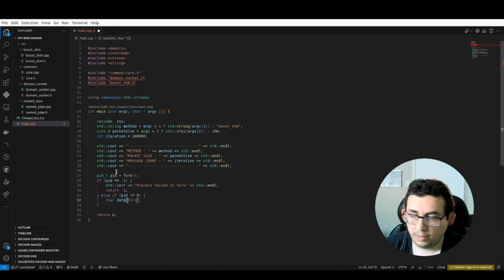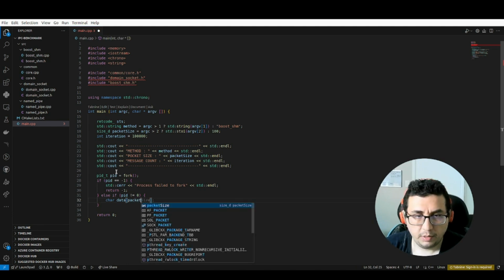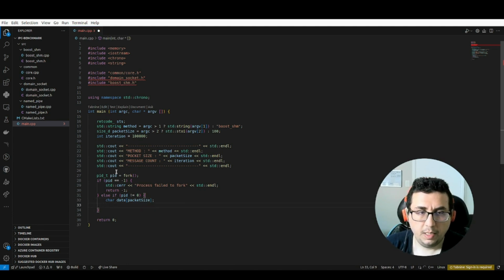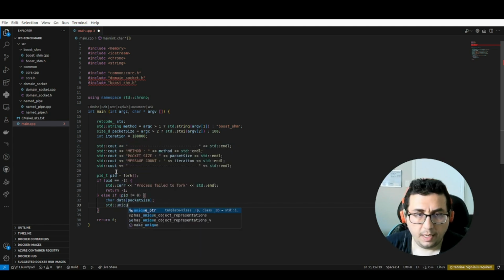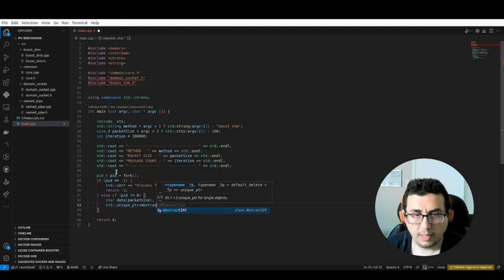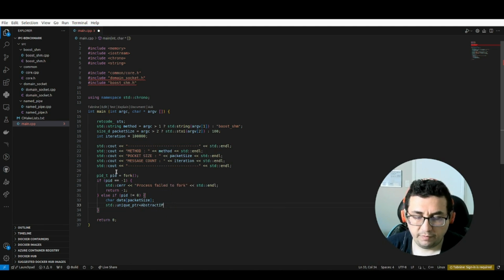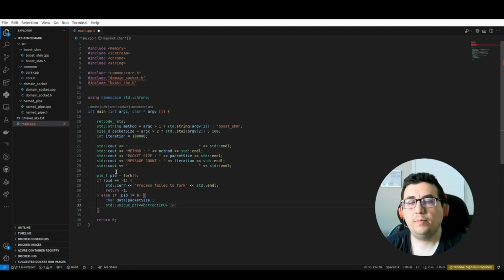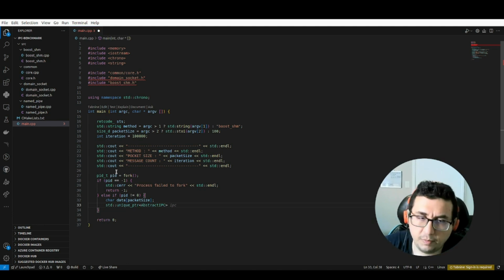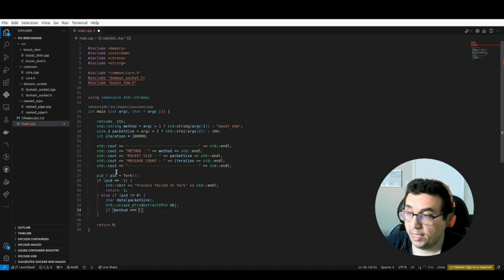And then we define the buffer that we want to keep our data in, and we assign the packet size that the user passed to our program. And then I'm defining a unique pointer just to manage my pointer and make sure that it will be released after I'm done with it. It's a good thing to use the standard library smart pointers for your applications, because when your program gets bigger and bigger, managing the memory and pointers and all of that will become a headache.